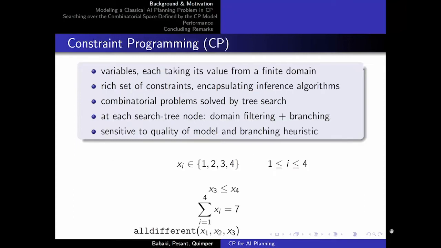How about constraint programming? You model your problem, you define some variables, each taking its value from a finite domain of values. On those variables, you impose some constraints, and CP has a rich set of constraints beyond just arithmetic constraints, for example. Behind each constraint, there are sophisticated inference algorithms to help you solve the problem. You solve a combinatorial problem by tree search. At each search tree node, you perform some domain filtering. That is, you remove from the domain of variables values that cannot possibly lead to a solution. And of course, you branch as well.